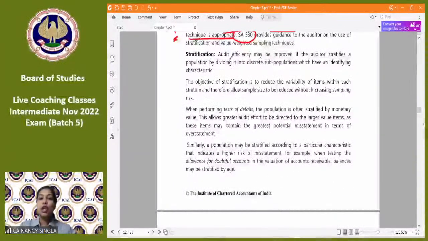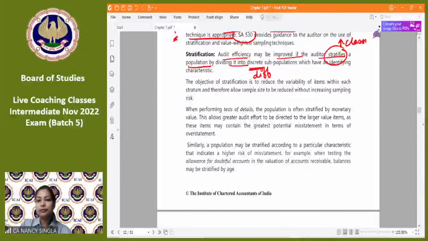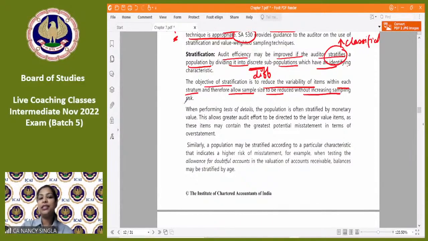So what is stratification? Audit efficiency may be improved if the auditor stratifies, divides a population. Stratifies is what? He classifies a population by dividing it into discrete. Discrete is what? Different. Stratifies is what? Classifies in subpopulation which have identifying characteristic. So within a population, they have certain common features, like north की सारी sales आ रही है, south की सारी sales आ रही है, ठीक है? What is the objective? To reduce variability. कि difference है ना, variance है ना, of items within each stratum, and therefore allow sample size to be reduced without increasing a sampling risk.